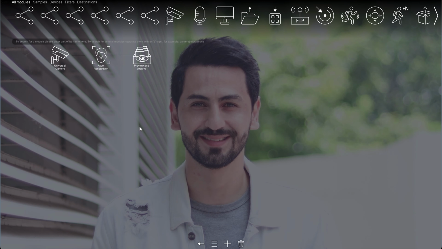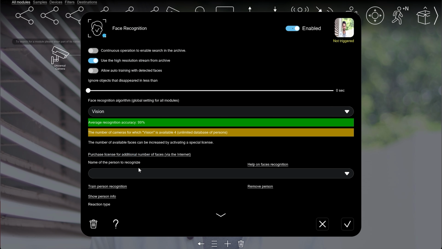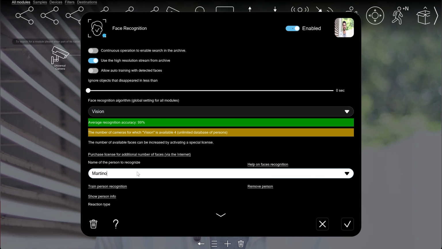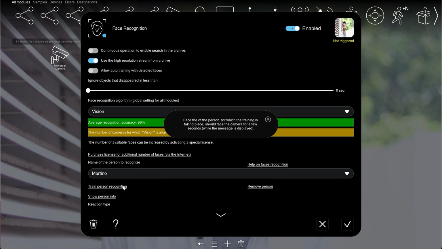Method 2. Make sure a face is currently visible in the frame. Open the Face Recognition module settings. Enter the person's name and click "Train Person Recognition". Wait until Xeoma detects the face and adds it to the database.